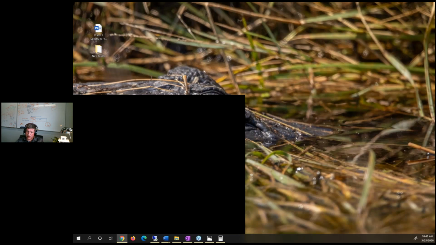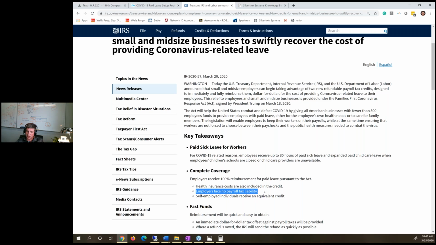This is the only thing that the IRS has said so far. Employers face no payroll tax liability. The act itself is unclear what that means. So we've taken that to be both the 6.2 and the 1.45. As we learn more, and that's just the basis code setup.